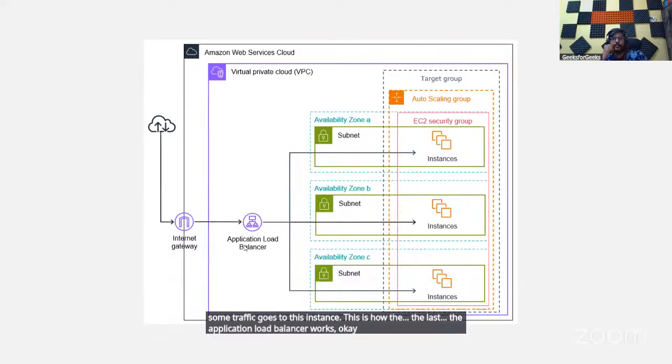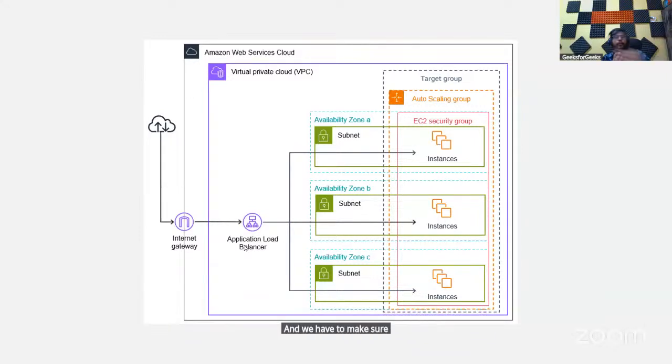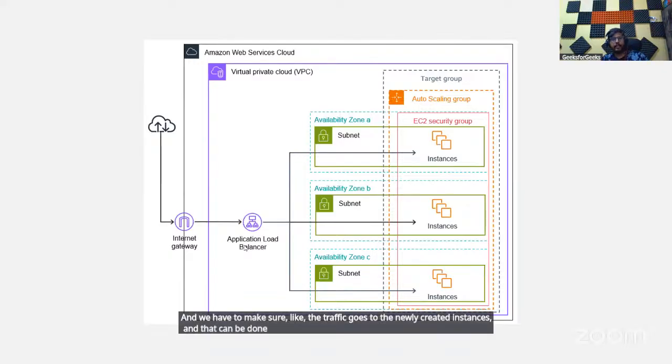Okay, so we always use the combination of application load balancer with auto scaling group, because the auto scaling group is going to increase the number of instances, and we have to make sure that the traffic goes to the newly created instances, and that can be done by the application load balancer. Because if they are connected to each other, whatever number of instances you create, they are going to get registered inside the application load balancer.